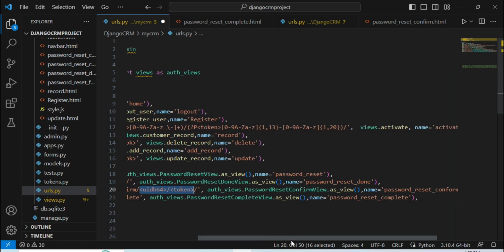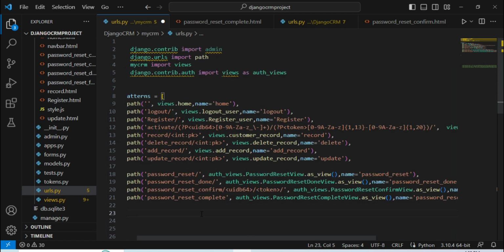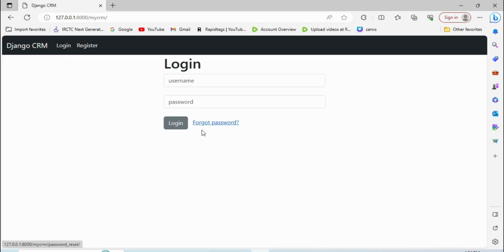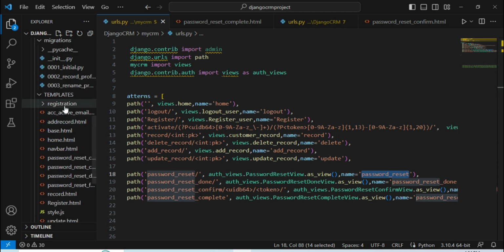And that's it. Then Control S. And one more thing, simply copy this one, password reset, and I will show you once again. First let me show you over the browser. See, here it's showing forget password. So it's coming from my home page.